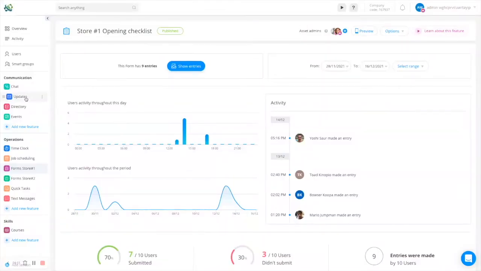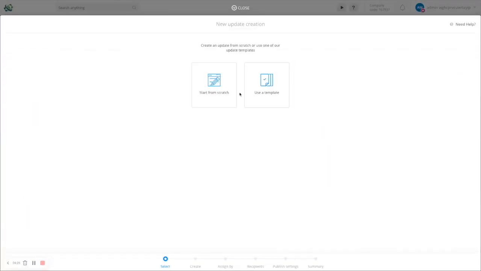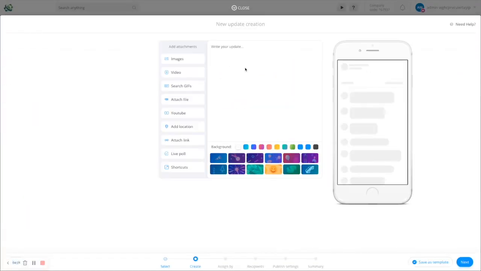And finally, the Updates feature. Pretty much announcements, getting your entire team on the same page. For example, if you have a big sale coming up, or if you want to let your employees know about an important announcement, simply go to Add New, start from scratch, and give any announcement you want. You could add images, videos, and of course the list goes on and on.